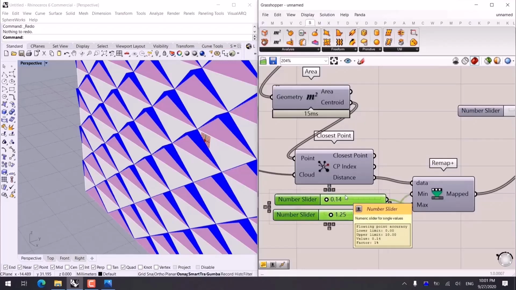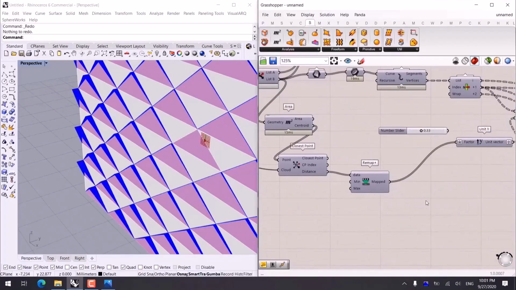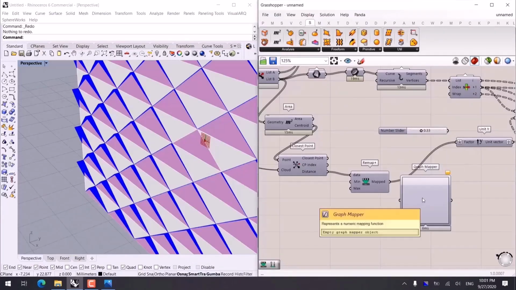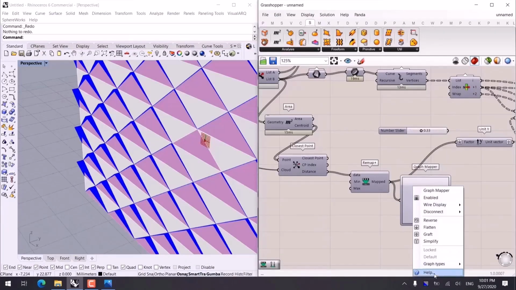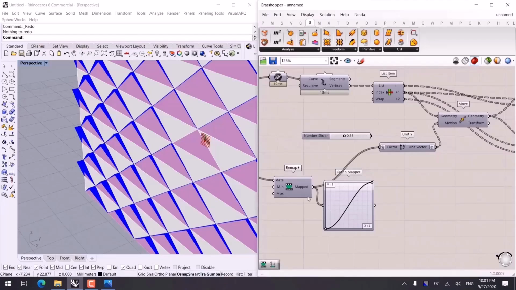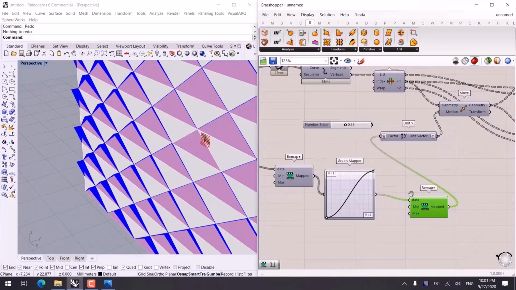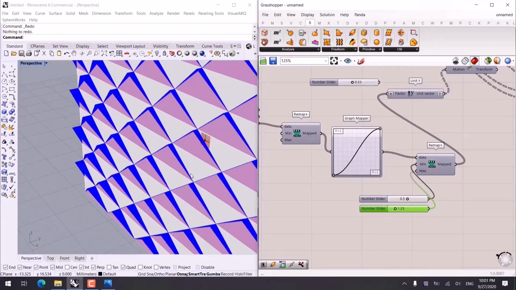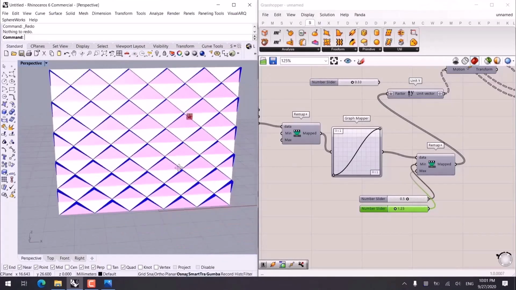And we can flip them if we want to assign the higher value to the panels which are close to the point attractor. This time I want to use the graph mapper, and then a graph type like sine. Check it out. And also by using another remap number or remap plus, then for the minimum and maximum values 0.5 and 1.25. Check it out.